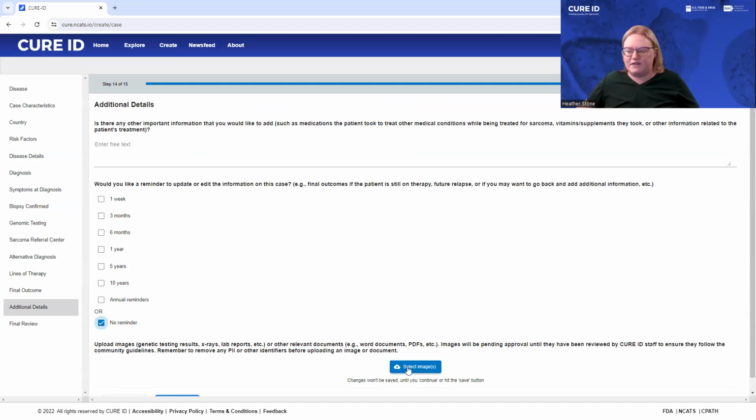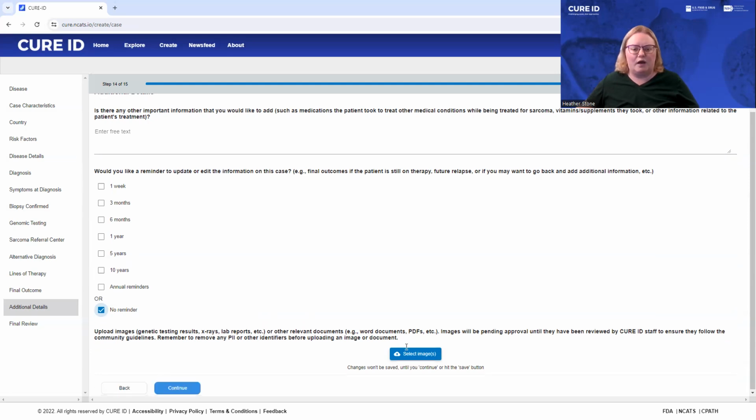You're then given the option to upload any images or documents that you think would help to provide context about the case you've entered. These might include things like genetic testing reports, lab reports, x-rays, and others. Please, however, be sure that before you upload any documents, you have removed or blacked out any information that could identify the patient. This includes things like names, medical record numbers, dates, distinctive markings, or tattoos. Any image that contains identifiable information will not be able to be incorporated.